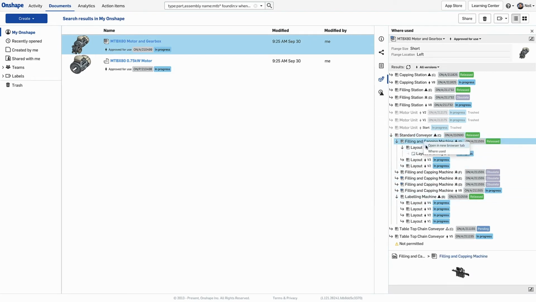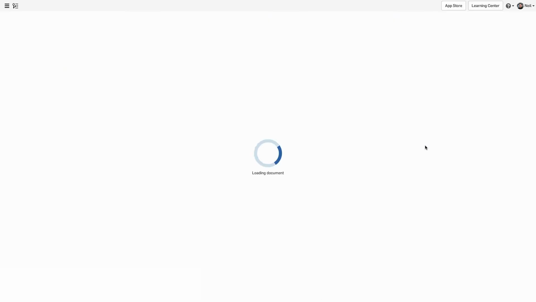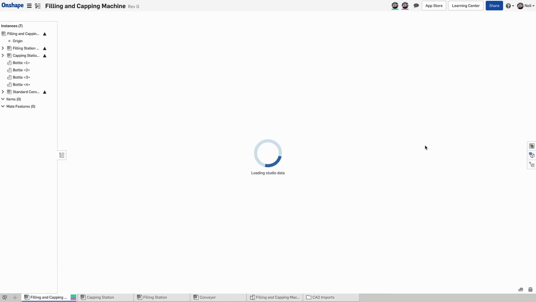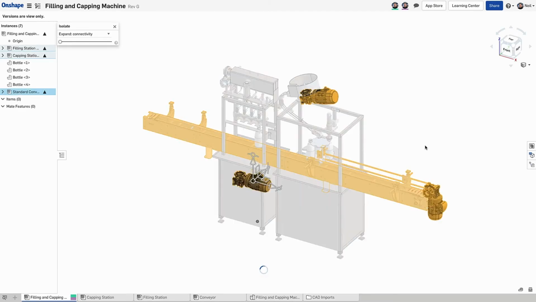Right-clicking any of the results and selecting Open in New Browser tab will open the document to let you see where the item is being used. Every instance in the assembly and all subassemblies are both selected and isolated, and the first level subassembly from the Where Used is selected as well. The highlighting in the instance list indicates all the places where the item is being used in this top level assembly. Clicking in whitespace will deselect everything, showing just the item in question.